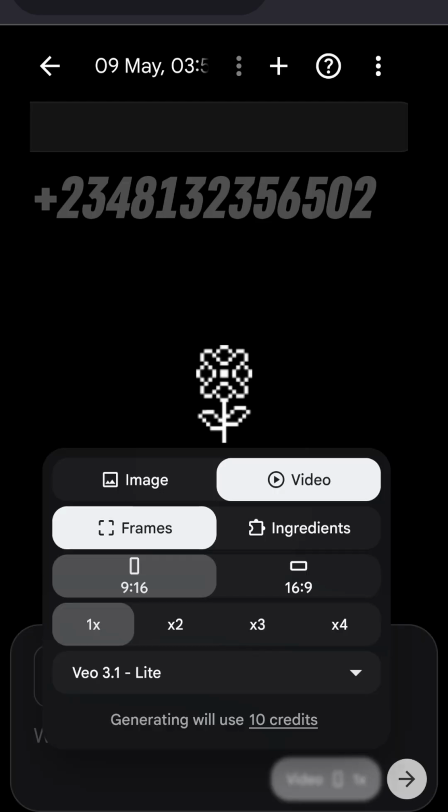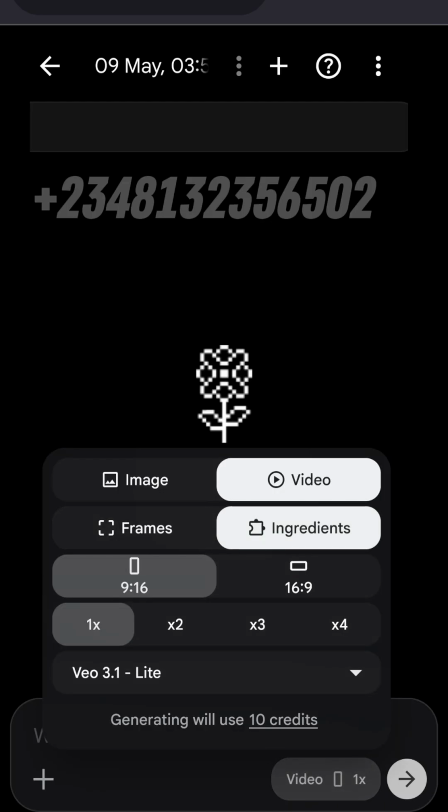So for this one now, we are going for ingredients. Ingredients means you upload some pictures that you want to use to generate your videos. So the AI will now make sure that all those pictures that you uploaded are used to generate your videos. So we have the size, the aspect ratio, which is the portrait and the landscape. We have this is the landscape, and this is the portrait. Then we also have one, two, three, four.